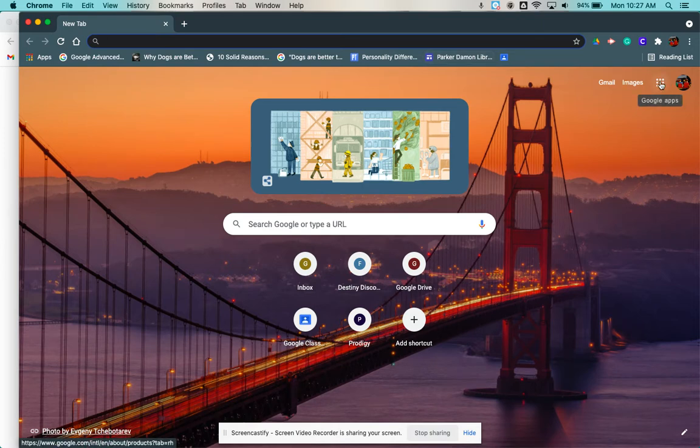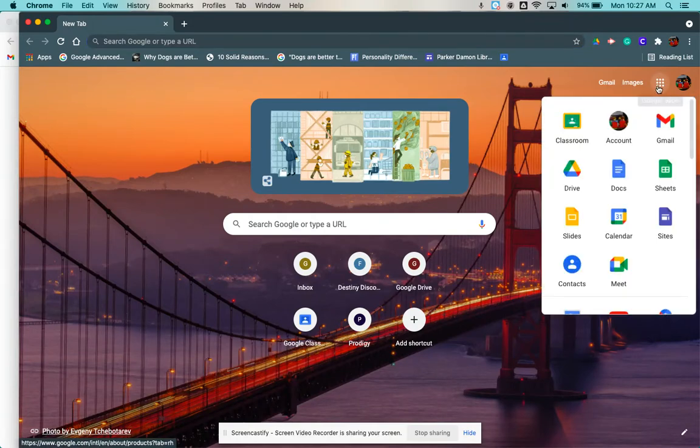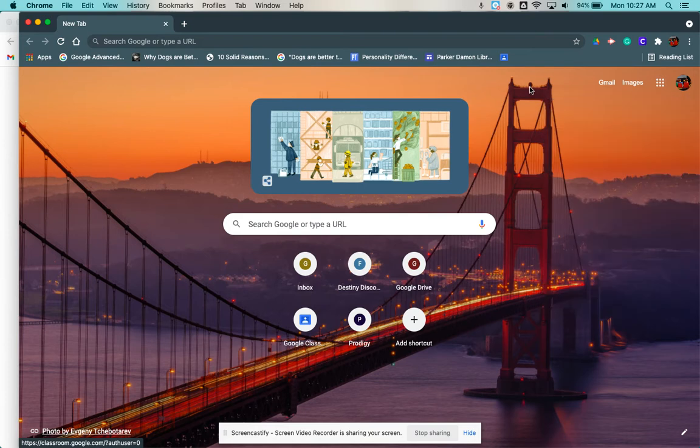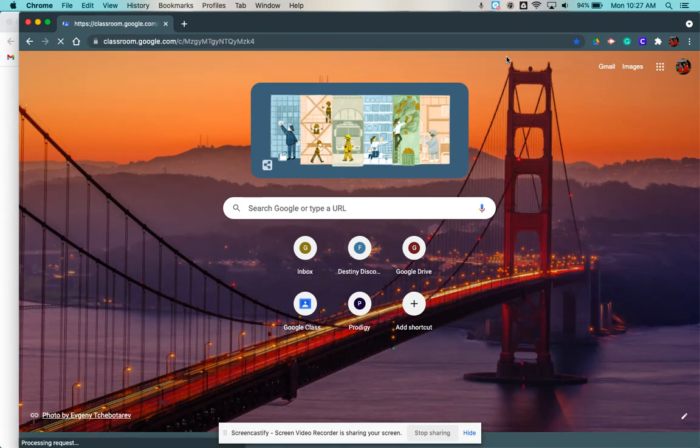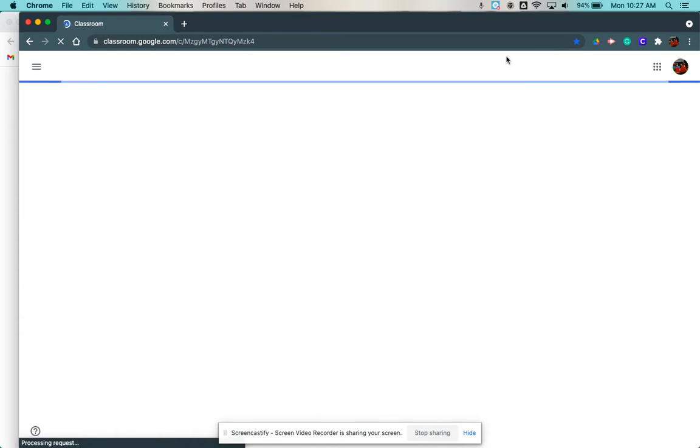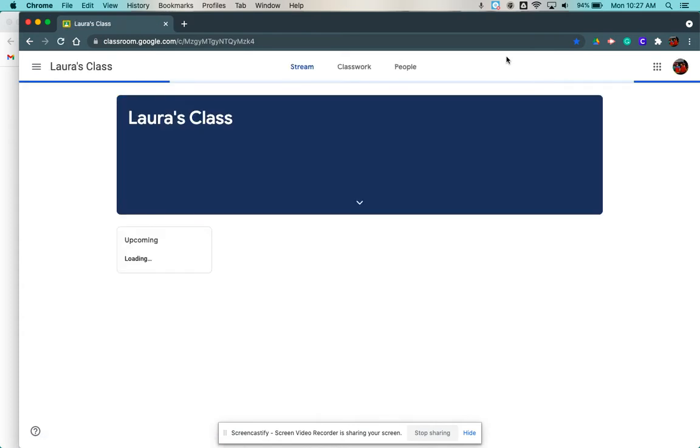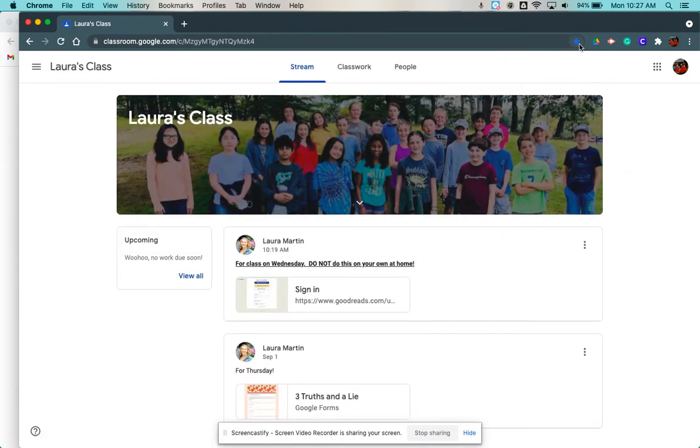So the easiest way to do that without a bookmark is to go over to the grid and then select Classroom. But it looks like Will has bookmarked it, which is a great idea. And if you haven't done that, now would be a good time to do it. So here's our class. If you haven't bookmarked it, you can hit the blue star and add a bookmark.